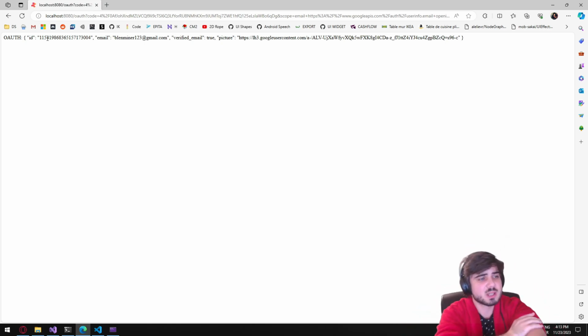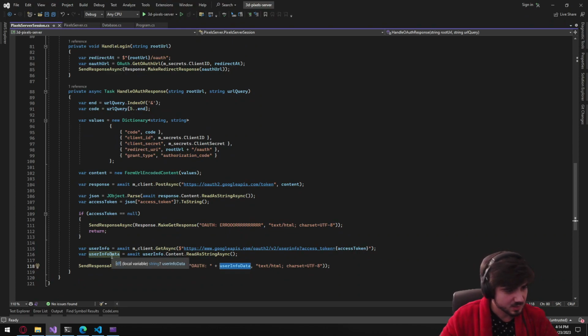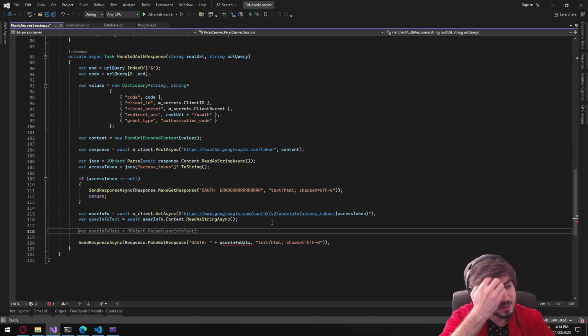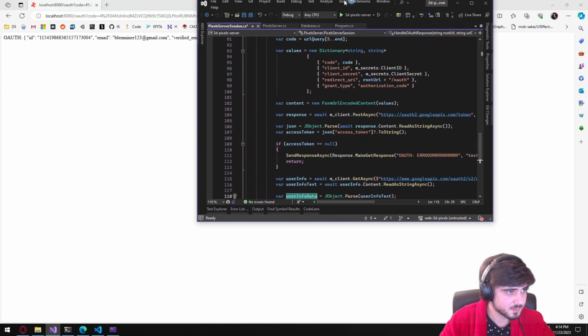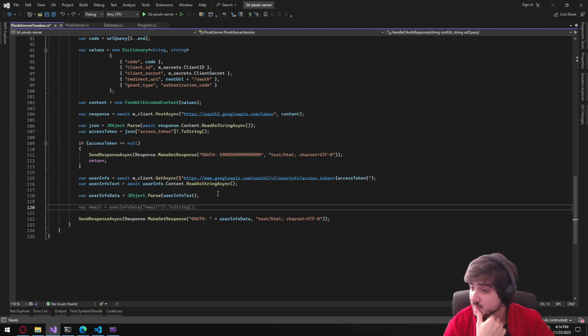So we get a JSON. Let's go ahead and parse this JSON. So user info text. And then we're going to say info data equals to that. And now there's a dilemma. We need to create the user if the user does not exist.